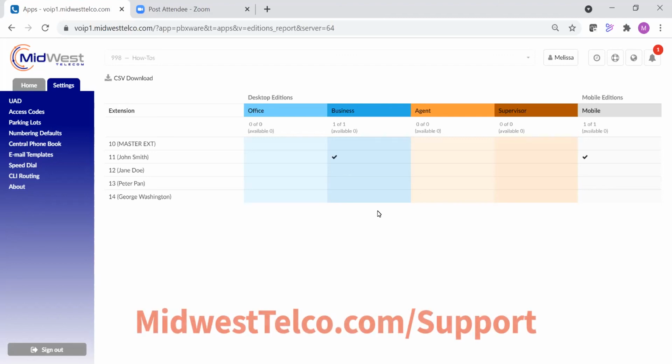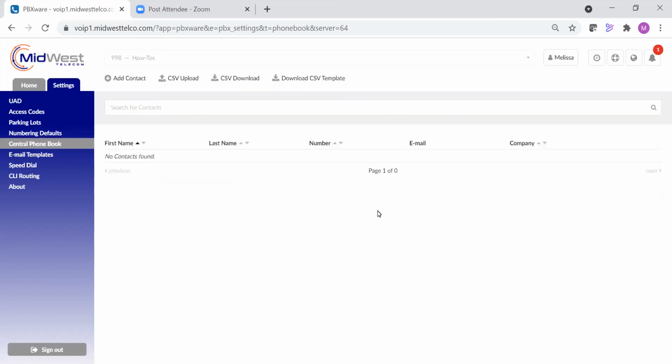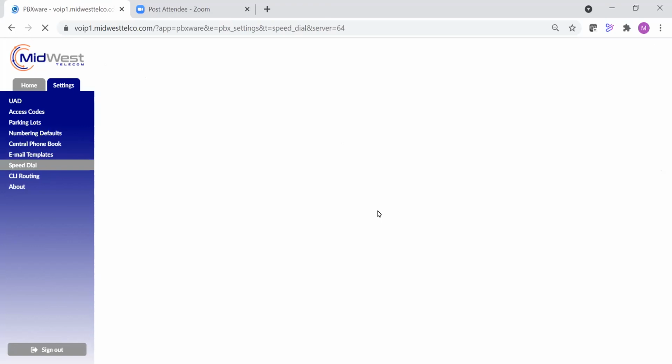As a reminder, there are detailed step-by-step instruction manuals and video tutorials for each of these features on our website, midwesttelco.com/support. Both of these features come in handy for adding and programming phone numbers that are frequently dialed. The Central Phone Book allows you to add a single contact or upload a CSV file of multiple contacts. The same goes for the speed dial feature.